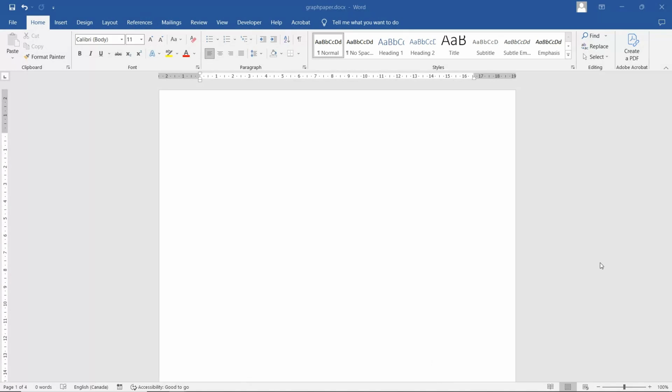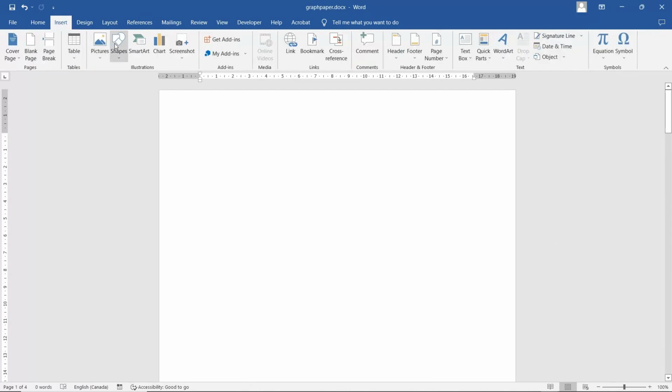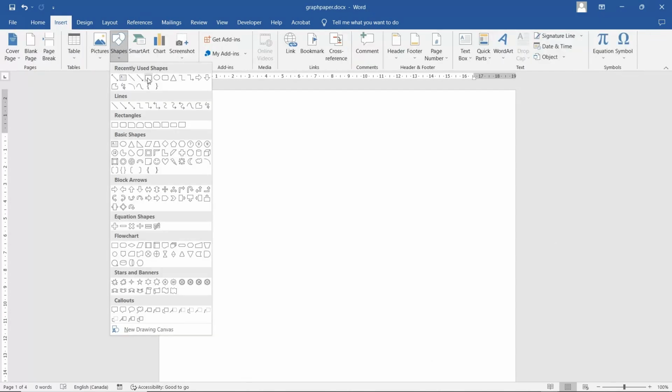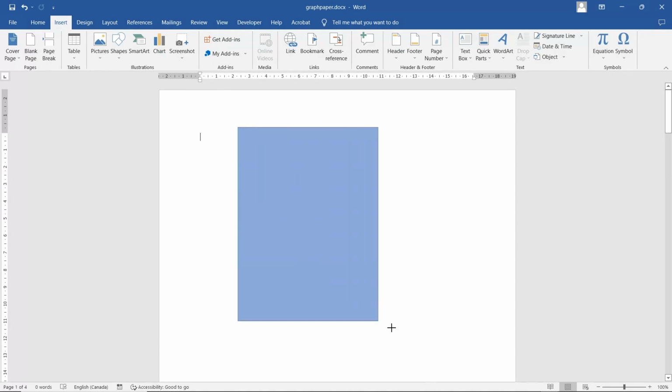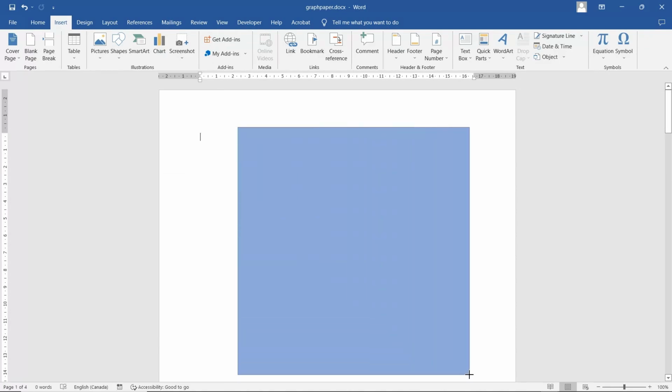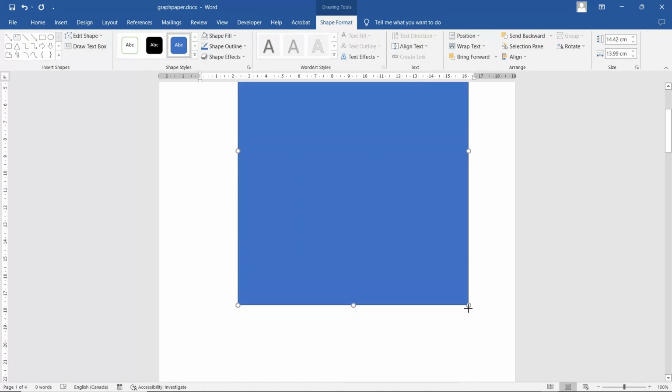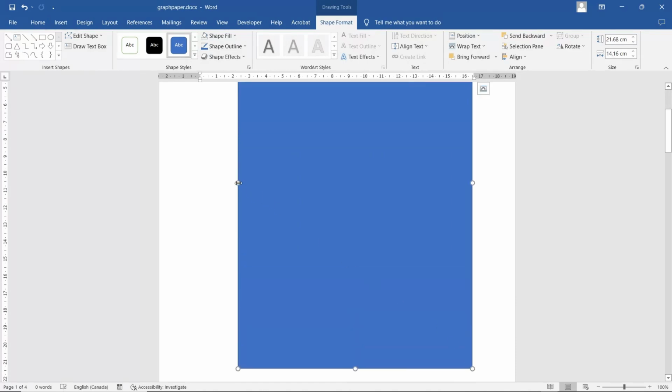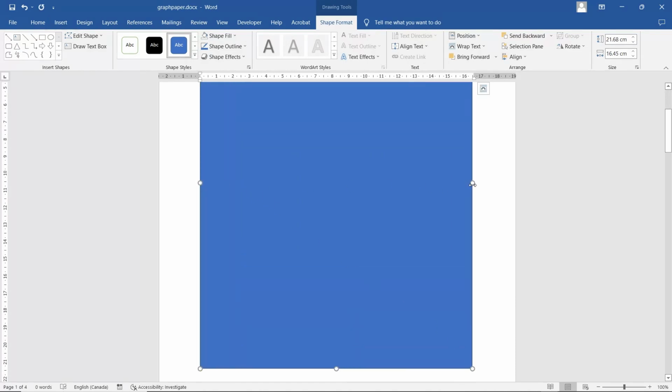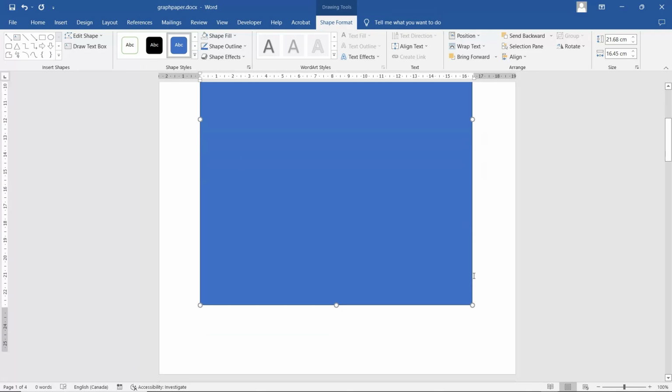In this video I'm going to show you how to make graph paper with shapes. So we start off, we go into Insert, Shapes, choose a rectangle, and just make it large for an 8.5 by 11 inch page.